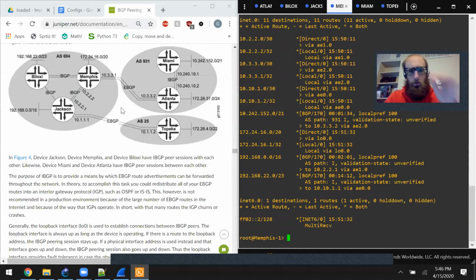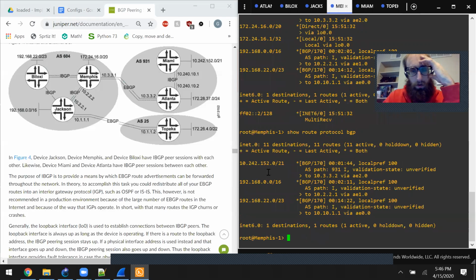So Memphis seems to be doing fine. It's got everything from, let's see here. So show route protocol BGP. So it's got 3 of them. It's got 0.16.23, but then it's also got this one from Miami here, but it's missing the one from Atlanta and the one from Topeka. So let's take a look.